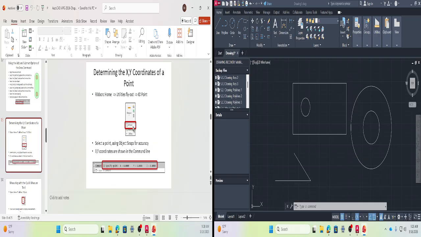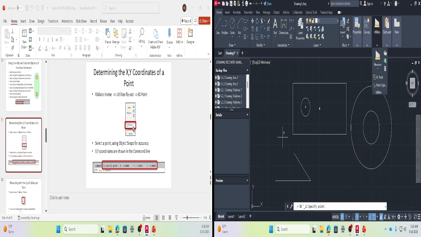Let me move on. So the next topic here in the PowerPoint slide is finding the XY coordinate. To find the XY coordinate, you have to use these ID points, and the place you can find that is here. If you click on the ID points, it is going to ask you what point you'd like to find the x and y value. This could be important. Sometimes you have to draw a line from one point to another point, and you know the distance, so the xy coordinate could be important in that case.